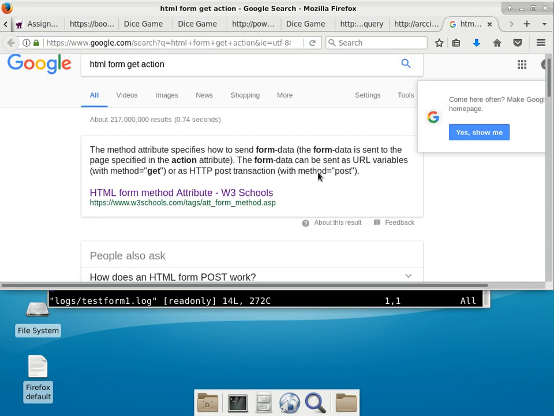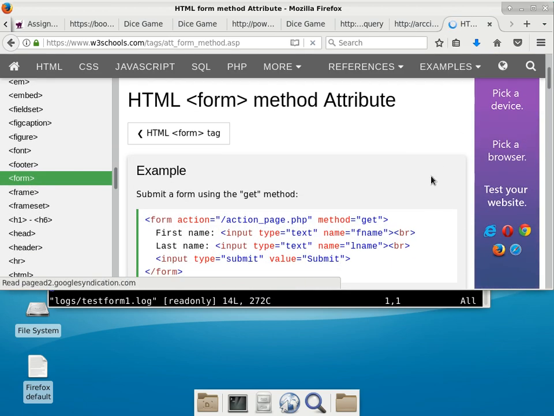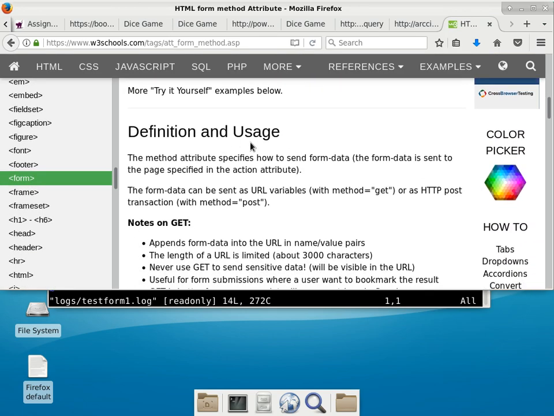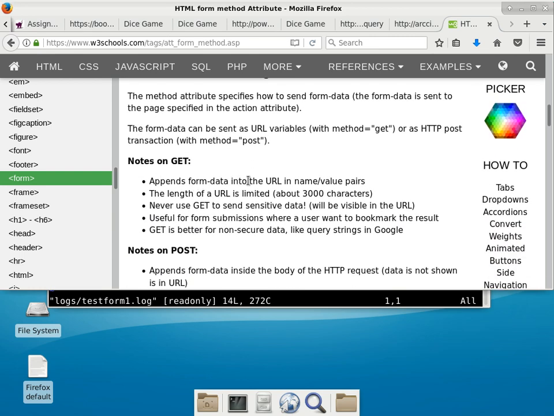So once you add all of these things, that may not be the first one, then it is the first link. So the first link says HTML form method attribute, and if you click it, it will contain the definition and the usage of the form element itself. Notes on get: append form data to the URL using name value pairs. Okay, we got that covered. That's all the stuff after the question mark of the name of the script. Okay. The length of a URL is limited, especially on certain browsers. It's 3,000 bytes or 2,000 bytes ish. Never use get to send sensitive data. It will be visible in the URL. Okay.